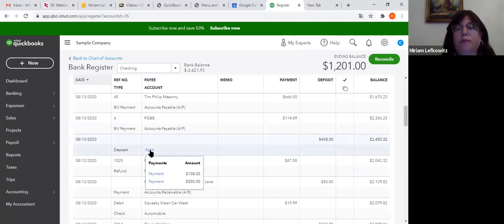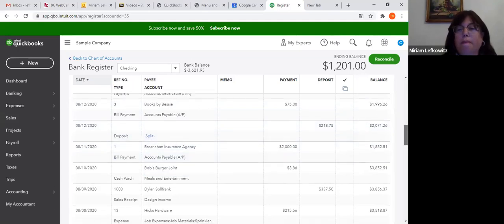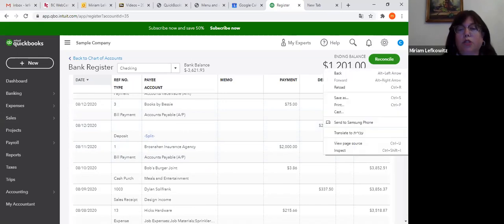So that's a split. So split in general means that there's more than one account. If this transaction, 114, was split into two accounts, you will not see accounts payable over here. You'll see two different accounts. You'll see the word split. So split means a compound entry, that you have more than one. Here's another example, a deposit, 78.75 plus 140 became 218.75. It's a split. Okay, like that, you have all the transactions.